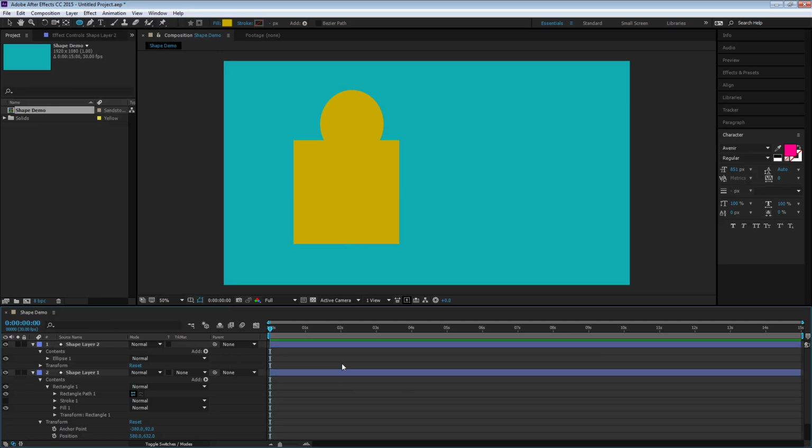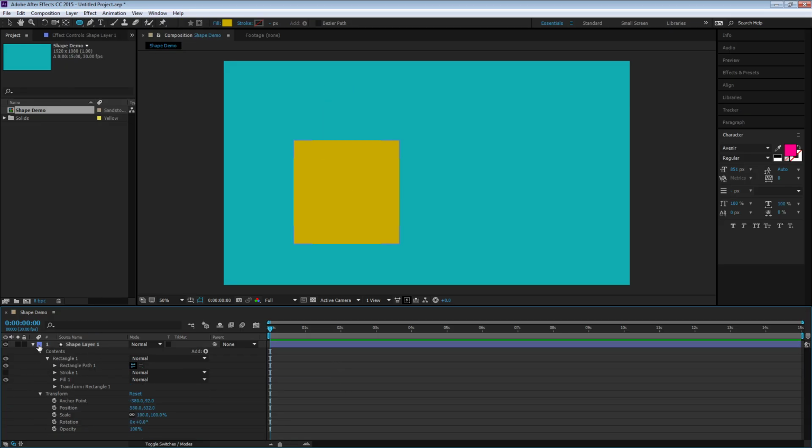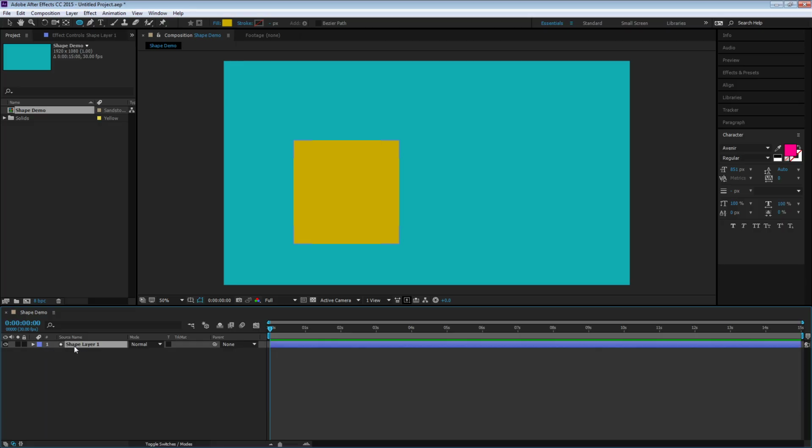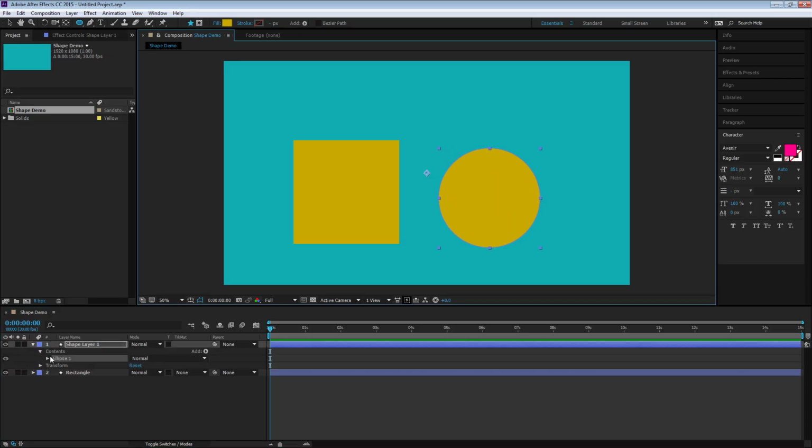So there's lots of different ways we can configure this. For now, I am going to allow these to be on separate layers. So this one is rectangle, and then we will leave that unselected, and I'll show you my circle or ellipse.